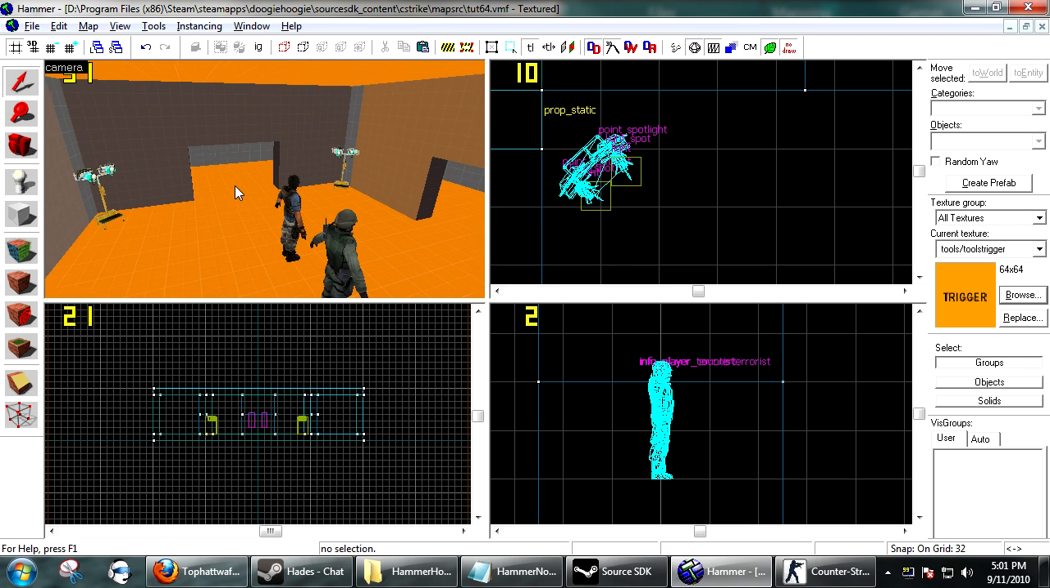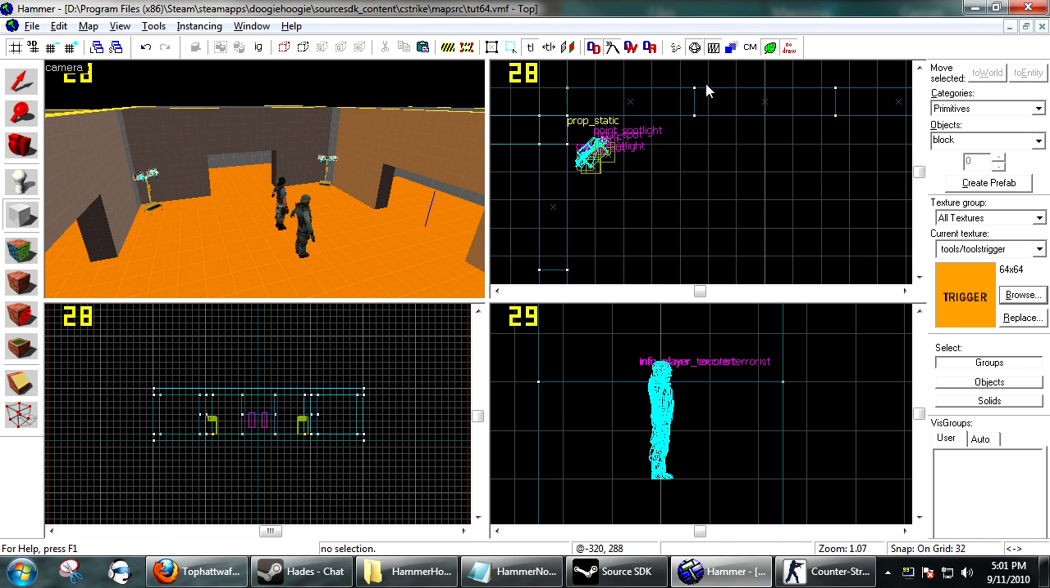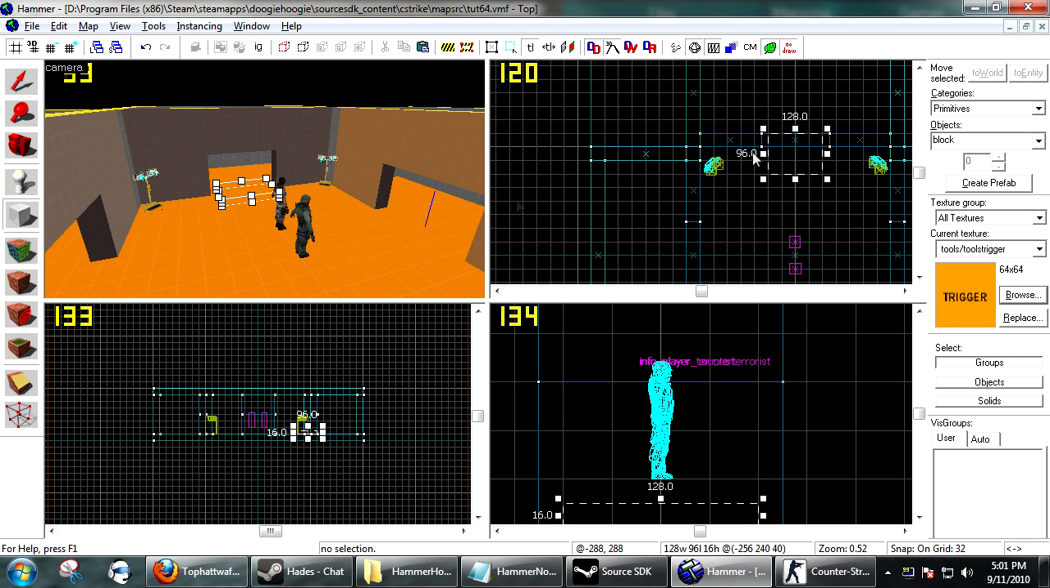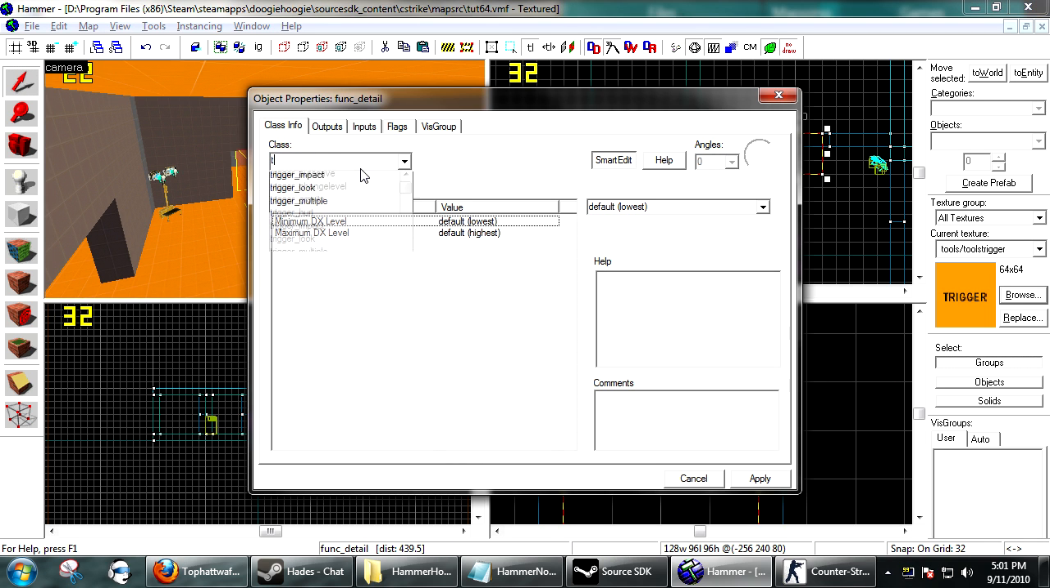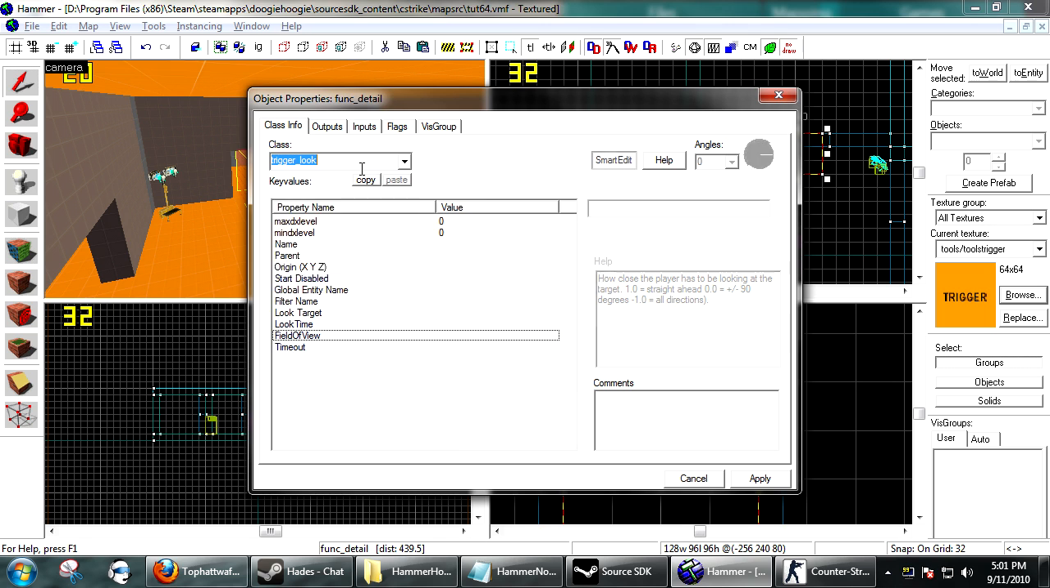So, first thing you need to do is create a brush somewhere in your map. I don't really care where. Create it somewhere, and press Ctrl T. Make it a trigger_look.